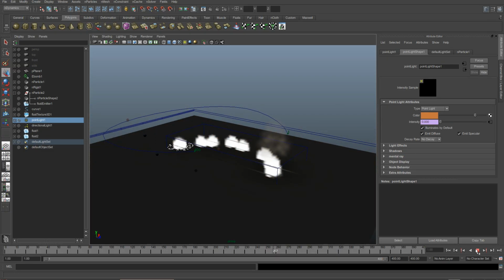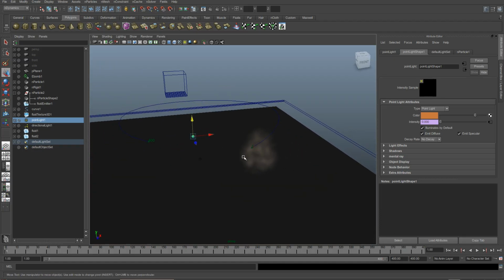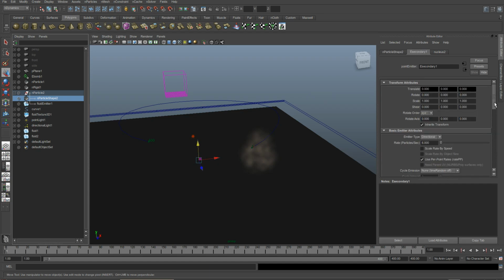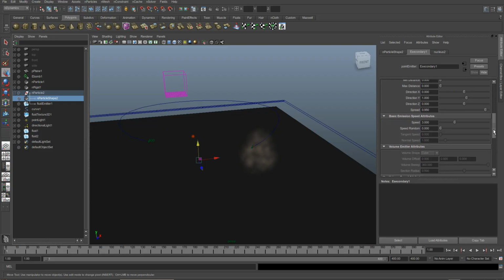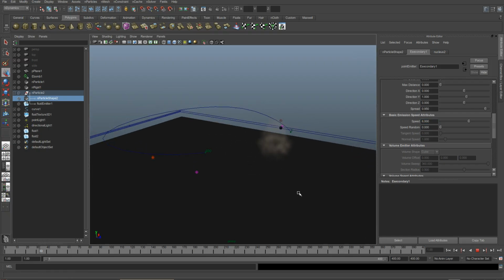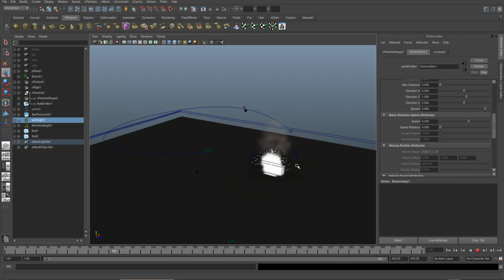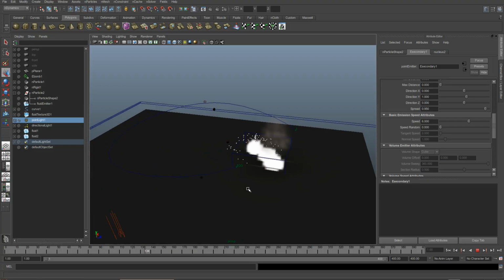But we can tweak this value now, get it to 1 that we want. I also want to increase the speed on those particles somewhat. So if I go to the nParticle shape node and the emitter for it, and we should see here a speed attribute. So if I double the speed, we'll see what happens now. Okay, that's probably a little bit too much. Yep, that's definitely too much.